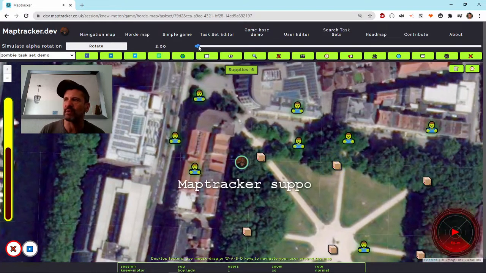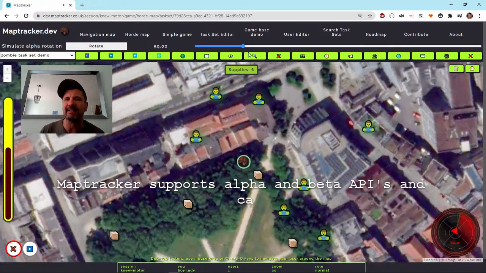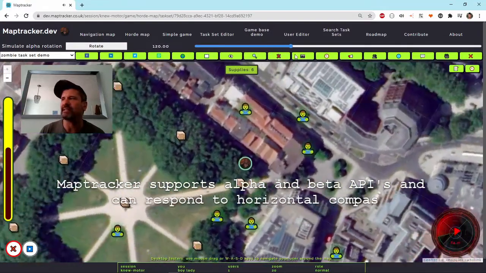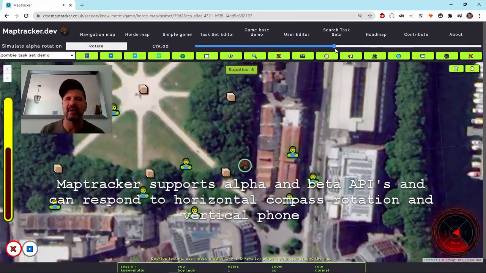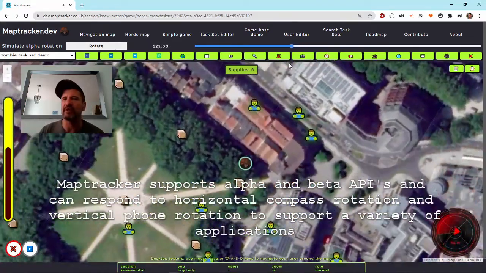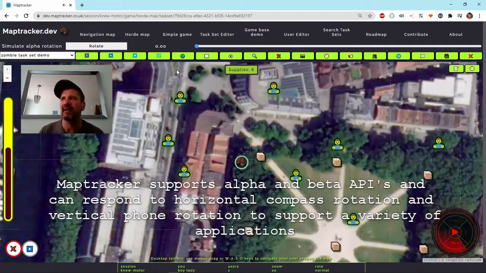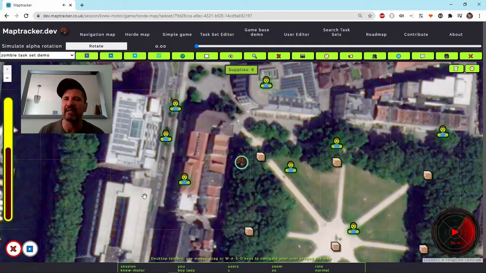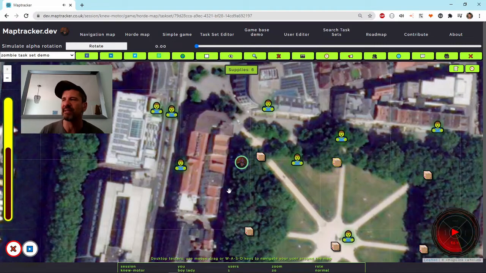So maptracker supports alpha rotation, so as your phone rotates so does everything else relative to it, and this works on the mobile phone so that your viewfinder is always facing the direction you happen to be looking in.